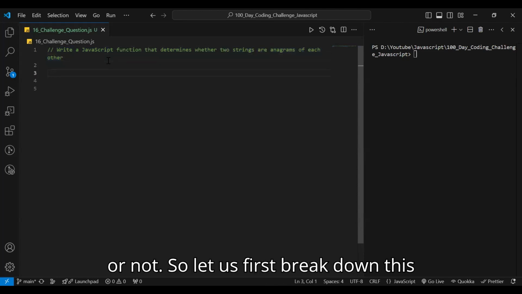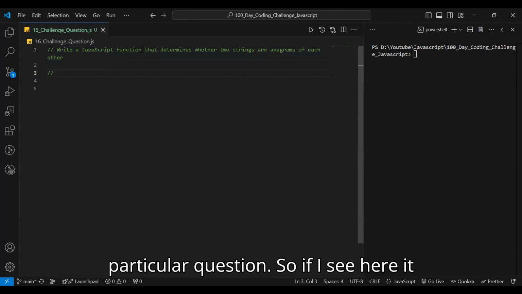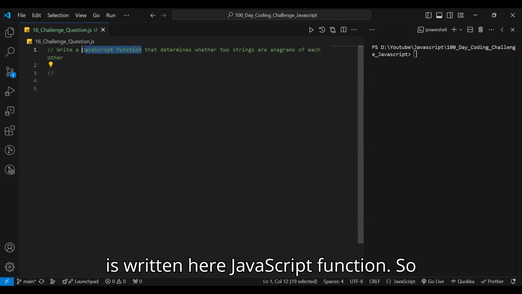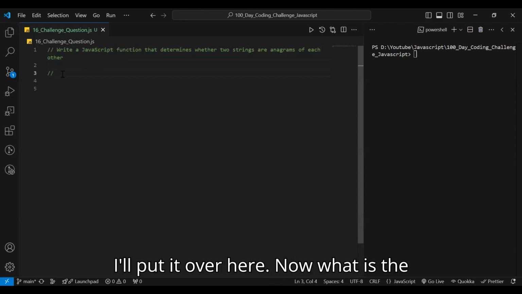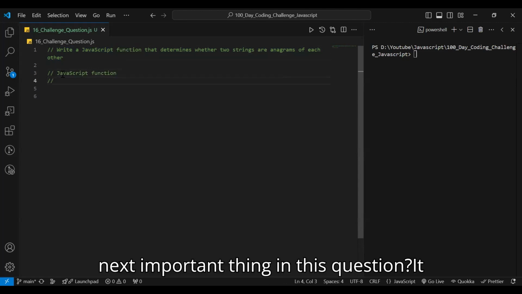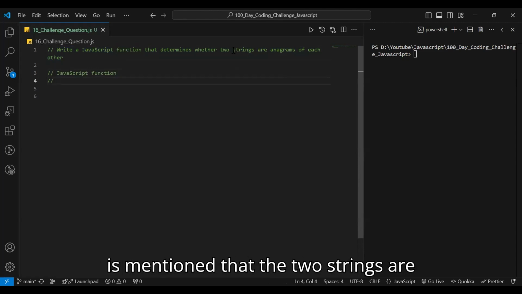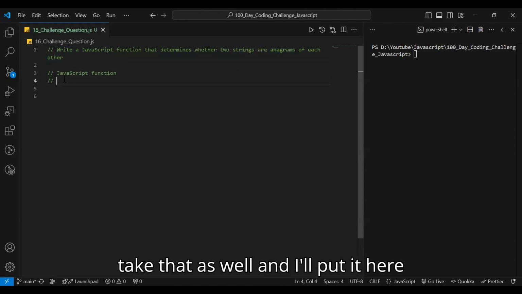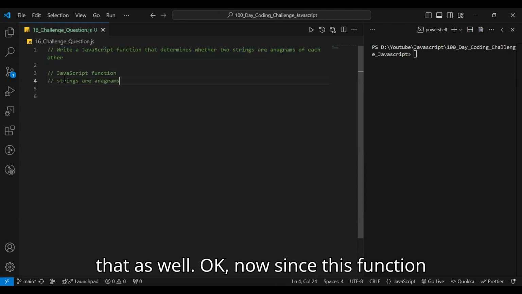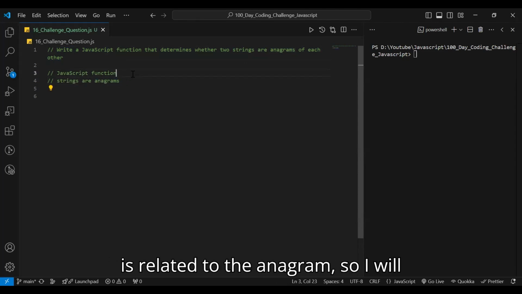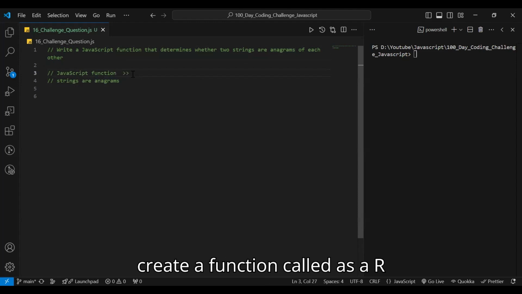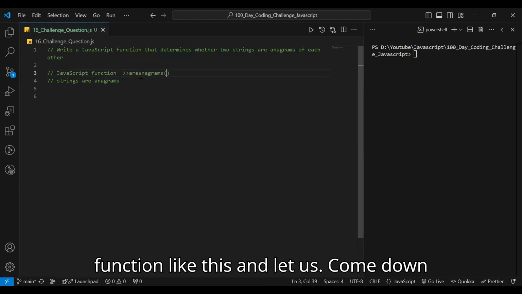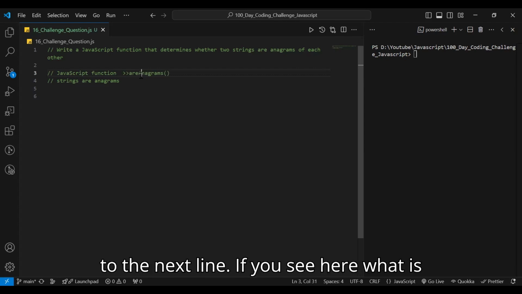So let us first break down this particular question. It says JavaScript function, so I'll put it over here. Now, what is the next important thing in this question? It is mentioned that the two strings are anagrams of each other or not. So I will take that as well and put it here. Since this function is related to the anagram, I will create a function called anagrams. Okay, so we will create a function like this and come down to the next line.